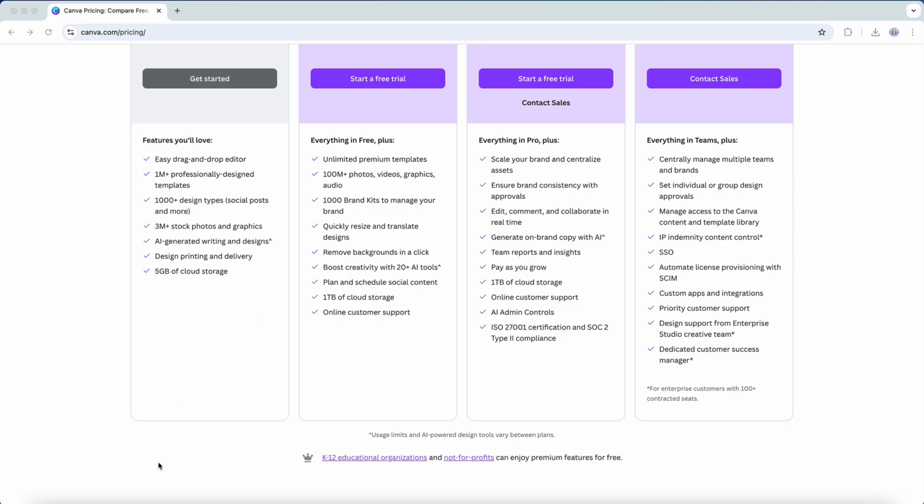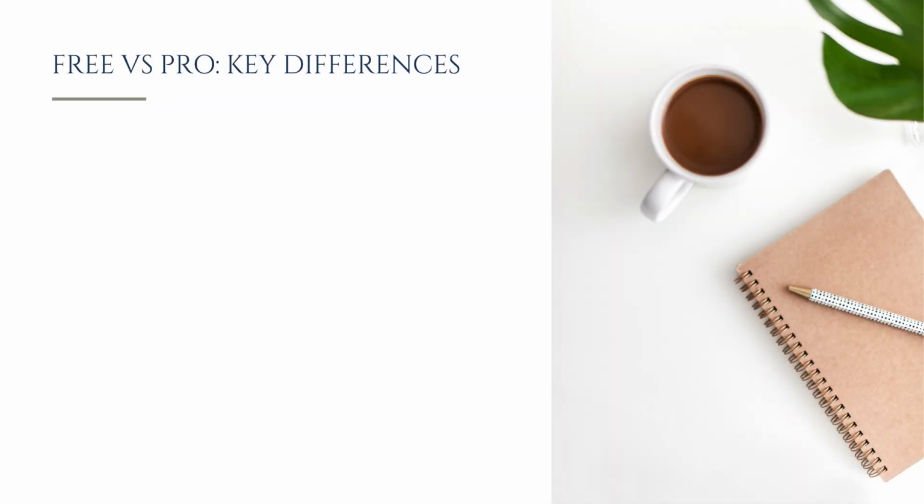There are quite a lot of differences between the plans, and there is a complete breakdown available on Canva's pricing page, which you'll find at canva.com/pricing. But some of the biggest differences that I think make it worth investing in as a business owner include the ability to set up and use the Canva brand kit feature, which includes the ability to upload your own custom fonts. You won't have access to the brand kit feature on a free Canva plan, whereas on a pro plan, you can create up to 1,000 brand kits.